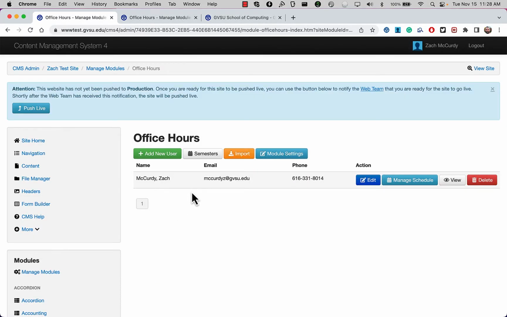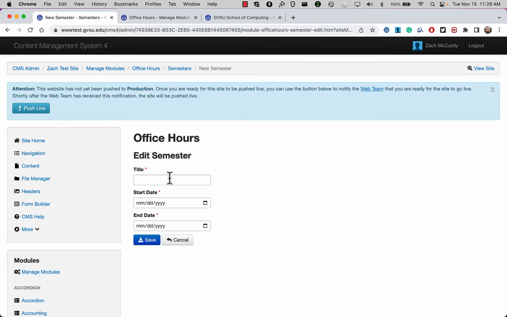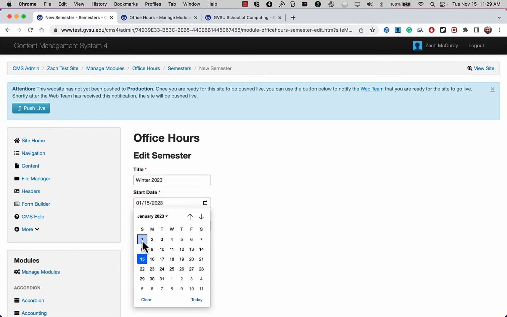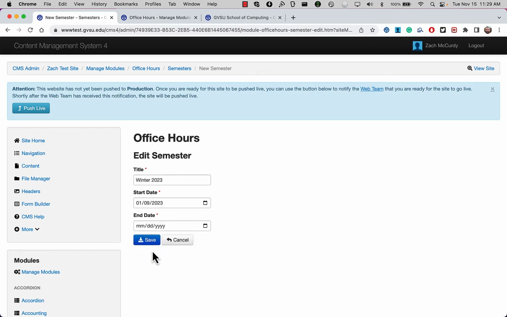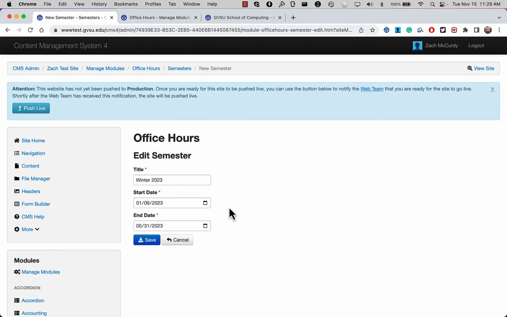So now that we've added in one person into the Office Hours module, the next thing you're going to want to do is make sure that you add in semesters. So if I click on this Semesters button here, you can see that we have no semesters entered right now, but I can click this button to add a new semester, and we can give it a title. So we'll call this Winter, and then you can give it a start date. So we'll say that the winter semester starts on January 9th, and then the end date, we can choose May 31.